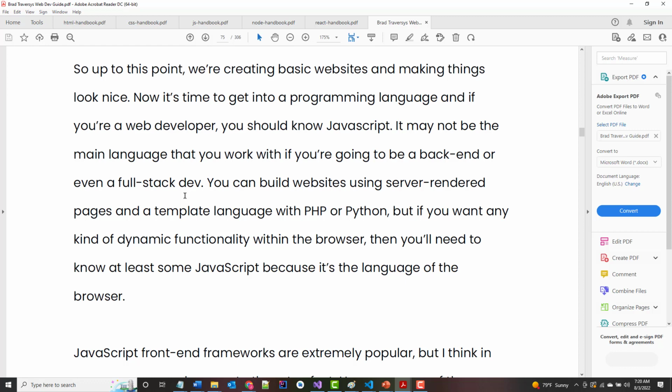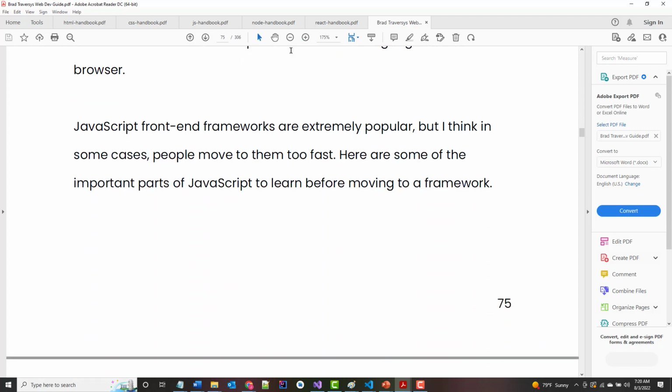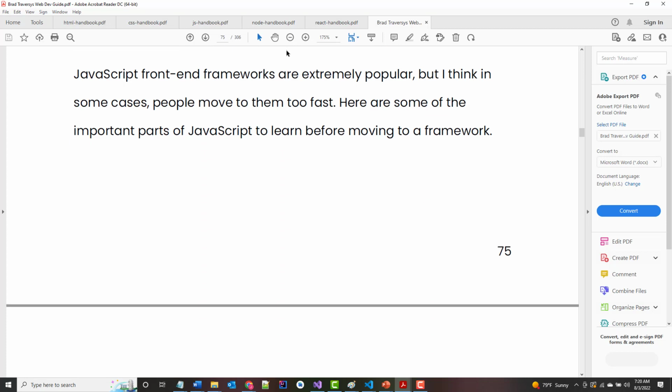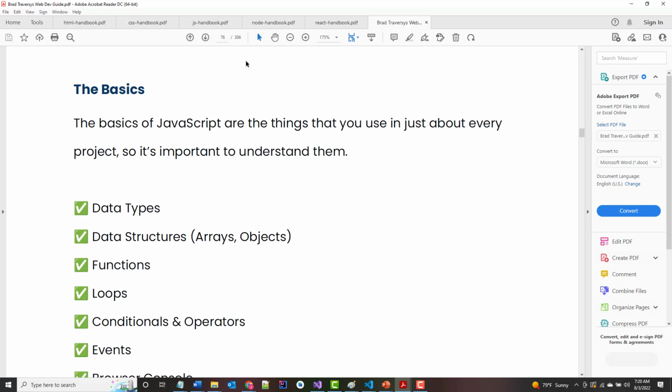It says JavaScript may very well be the main language you work with if you're going to be a back-end developer or a full-stack developer. There are other languages that you can use, especially for full-stack development as well. JavaScript front-end frameworks are popular. All right, it says in some cases people move to them too fast. You have to understand JavaScript.